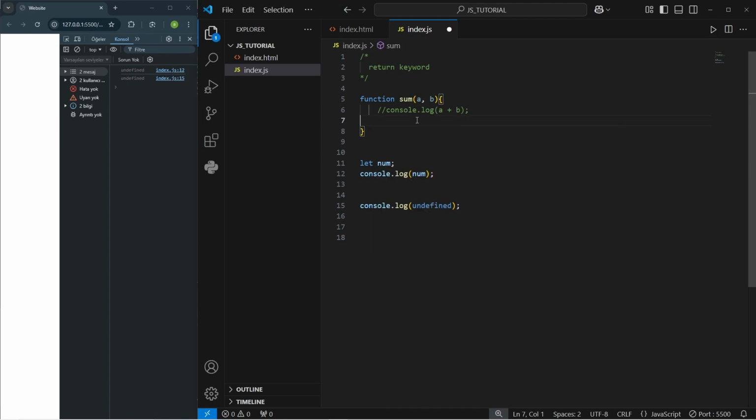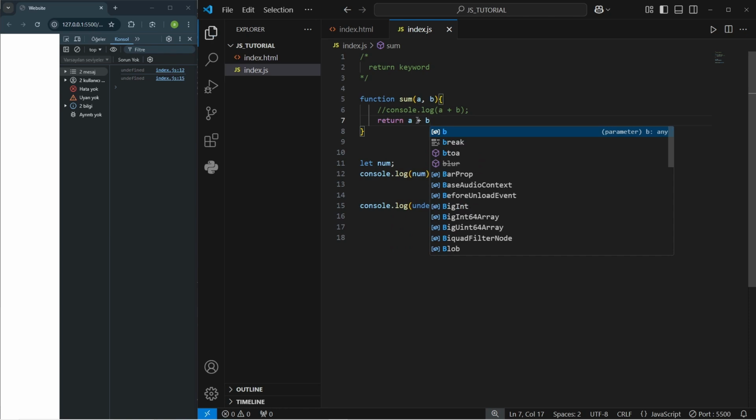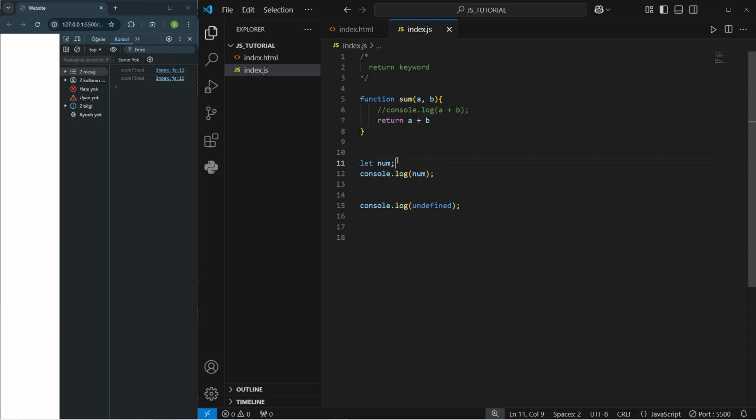But if we have a return keyword, that function will be replaced by a value. So let's say we pass 10 and 5 to our function. We return a plus b. We return 15. We pass that to num. We print out num. So that's basically how return works. It's so important to know. We use this a lot.